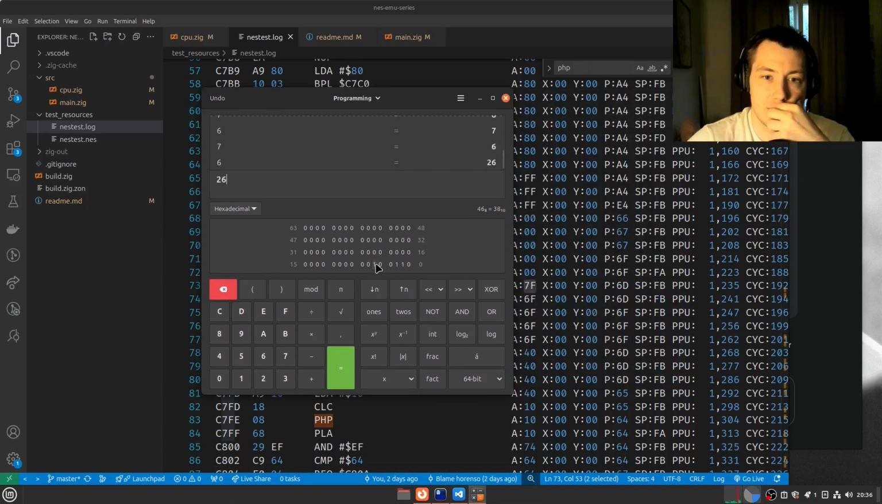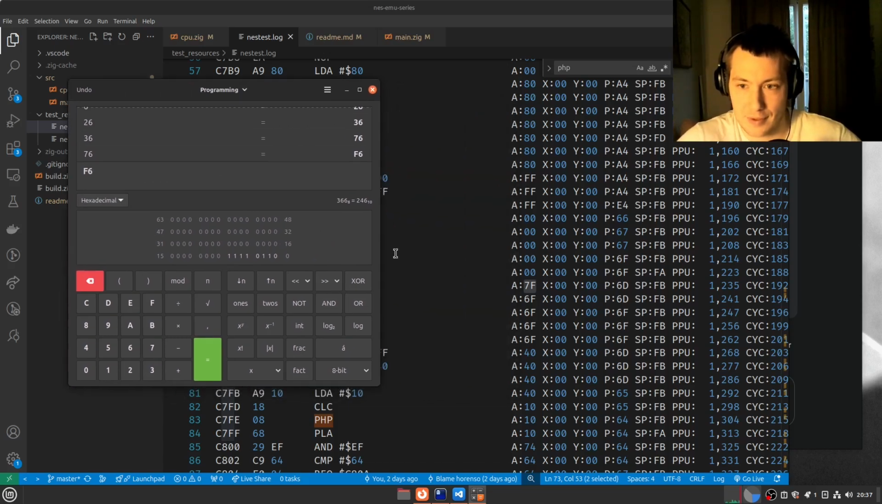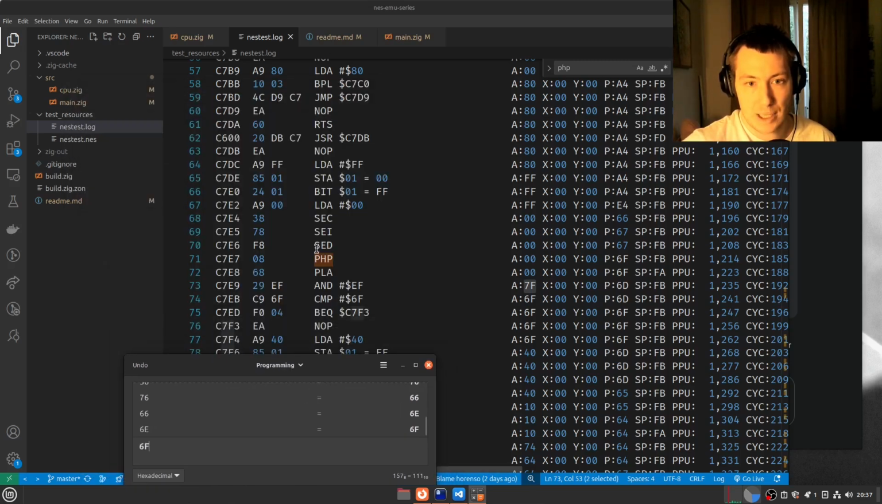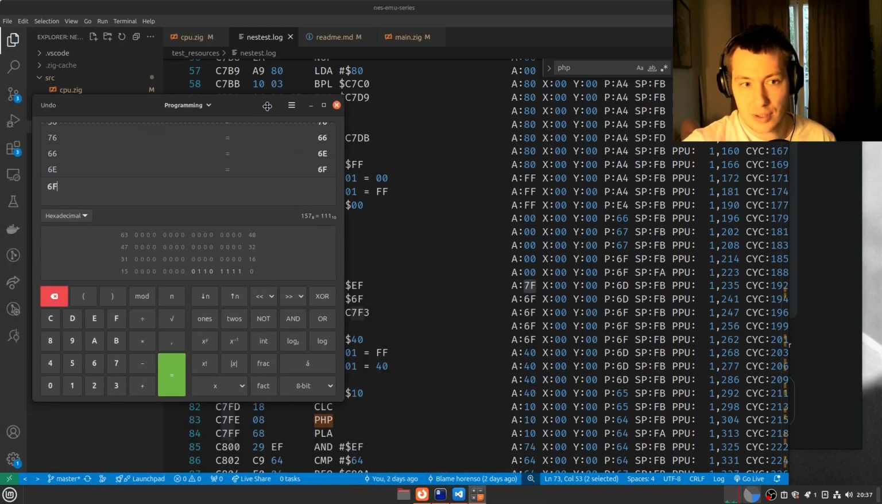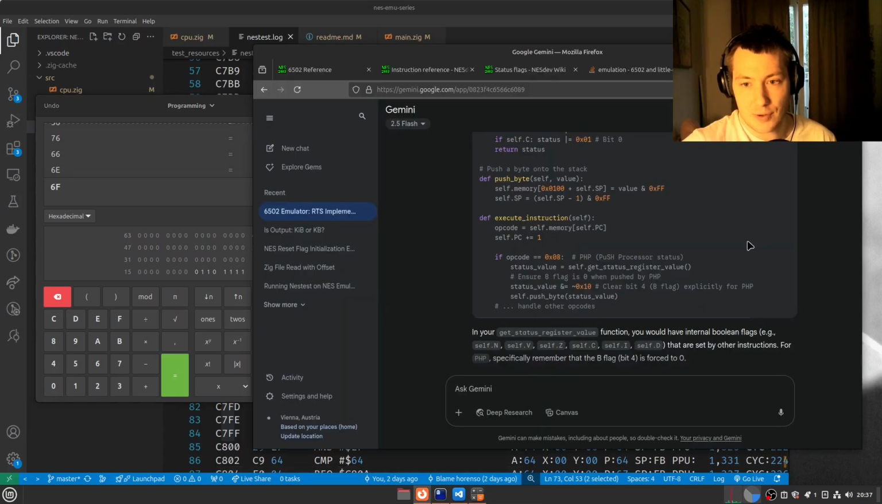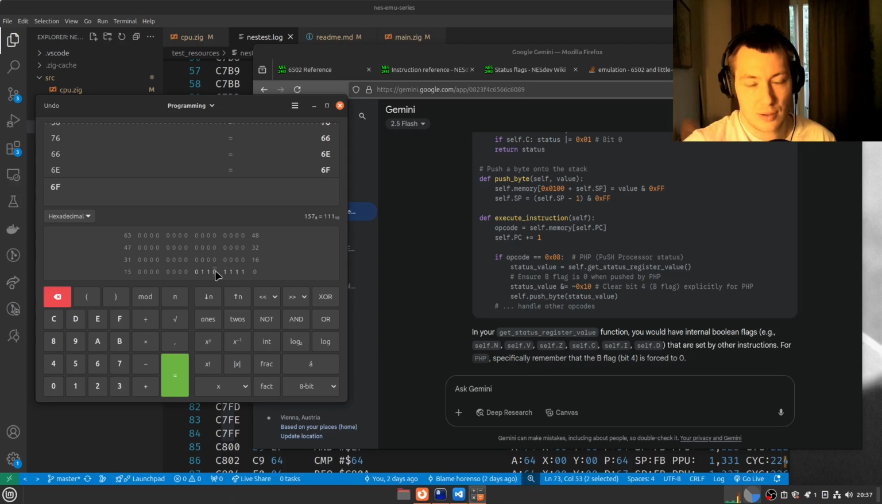So here, okay. Here we have the status is 6F. I did it the wrong way, but anyway. It's 6F. This byte is in the status register. And we PHP this thing, which means we clear the fourth bit. It is clear.